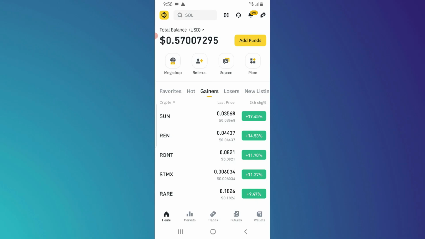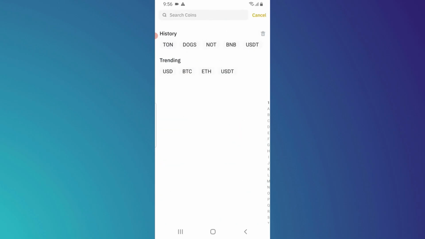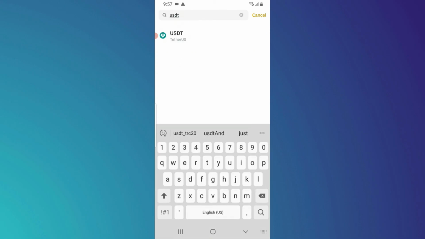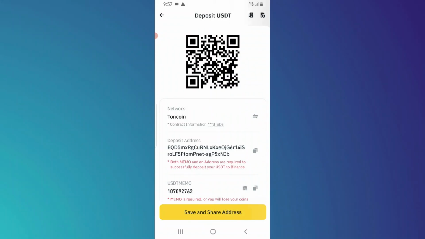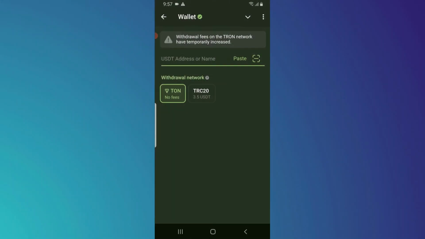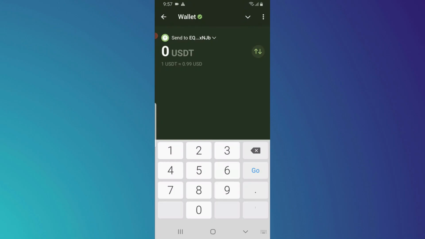Here, tap on Wallets, tap on Spot, then tap on Deposit, and then search for USDT. After that, select the first coin that pops up, and then select Toncoin for the network. Here, copy the USDT Toncoin address, get back to the Telegram wallet, and then paste the USDT Toncoin address from Binance. Now, tap on Continue, and you will be able to enter the USDT amount.